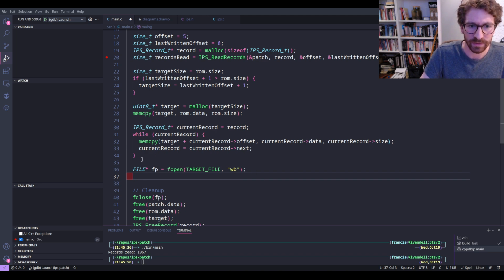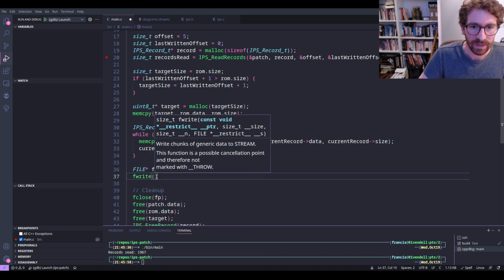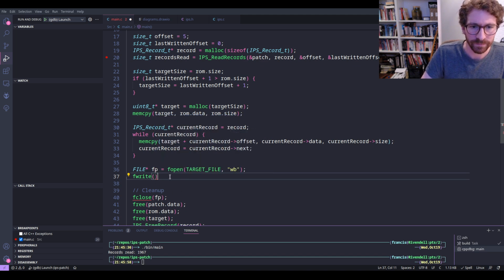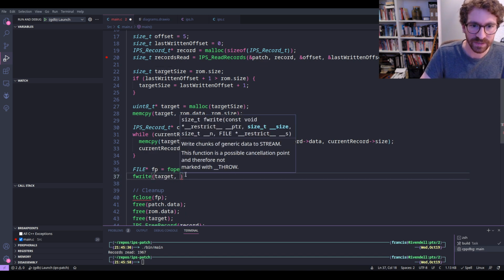What we actually want to do is write all the data inside target to this file. So what we can do is fwrite, and I always need to look at these signatures because they're very verbose. So you have a const void pointer, which is restricted, which means something specific about aliasing. But yeah, they're all a bit like this, so you kind of get tripped up here. So the data that we're going to write, that's target. The size is going to be target size.